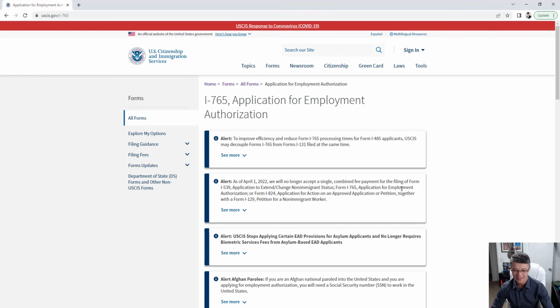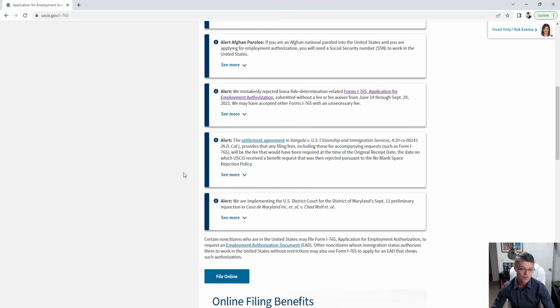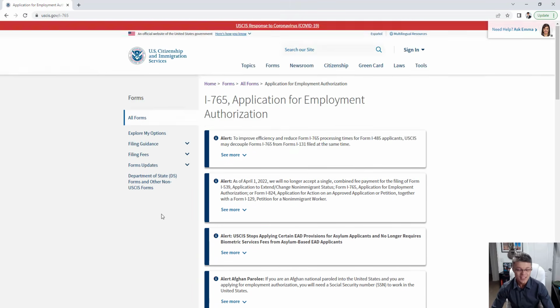Okay, so we're gonna open that up, and as you can see, there is an option to file it online, and I'm gonna tell you the difference between filing online and filing a paper application in a little bit. Whenever you open the form, you will see all of these alerts. Most of the times, they have these alerts here. Read through them just in case, because all these alerts have to do with the applications for the employment authorization document.